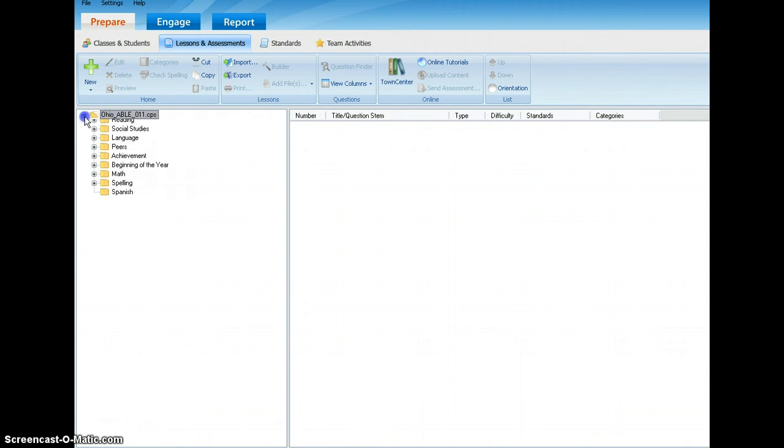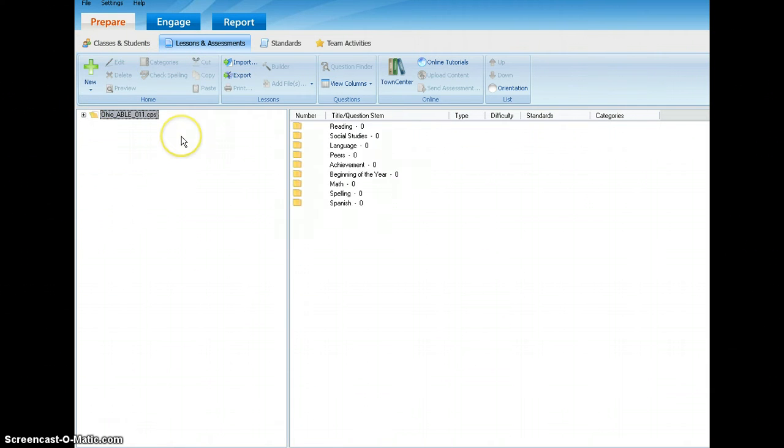Now, once you click on Lessons and Assessments, you should notice that there is a folder with a name right here. Mine says Ohio_Able_111.cps. Yours will probably say CPS of some kind. This is going to be your basic folder. This is what I just decided to name it.